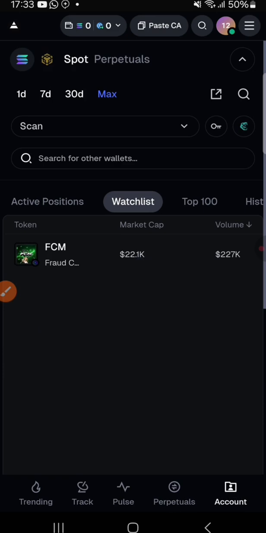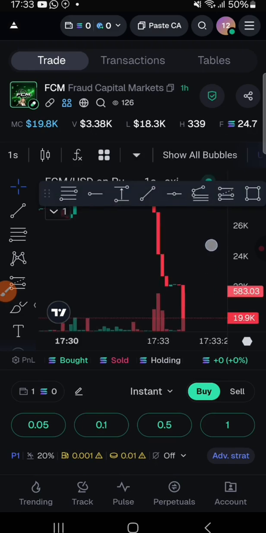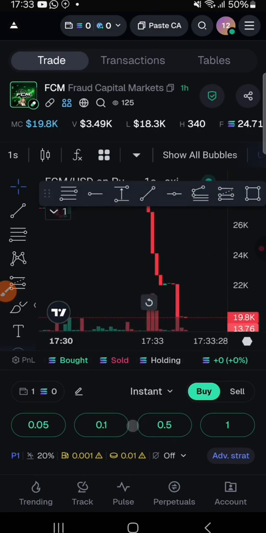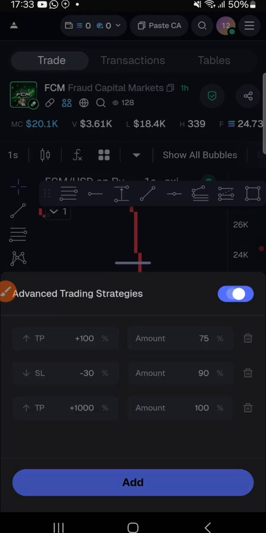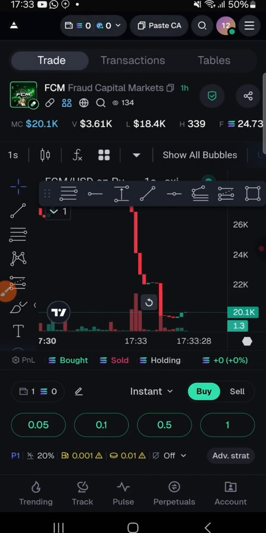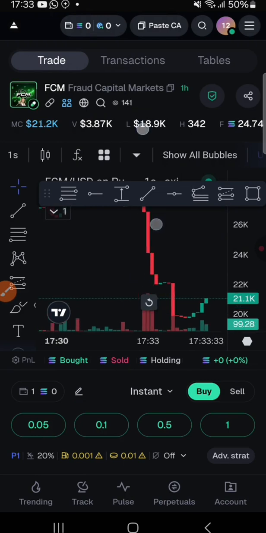Make sure that you turn it on, so that by the time you buy, you have applied the advanced strategy. You see, turn it on. If you know you're not going to use it, turn it off and tap anywhere here. So you see that it has been turned off. But if you want to use it for this pair, let's say I want to use it for this coin, let's say I want to pick any pair.